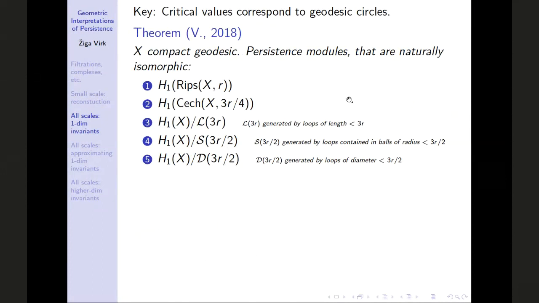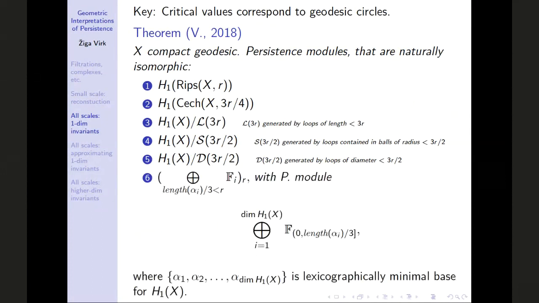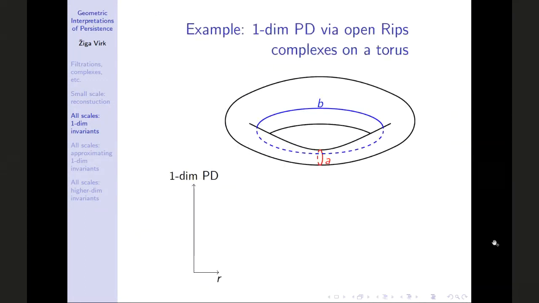All right, and the description which is more in line with persistent homology is that you essentially just get bars starting at 0 and ending at 1/3 of the length of the appropriate homology generators. So essentially, you're detecting the shortest homology cycles. So these are formalities. Let's go to an example.